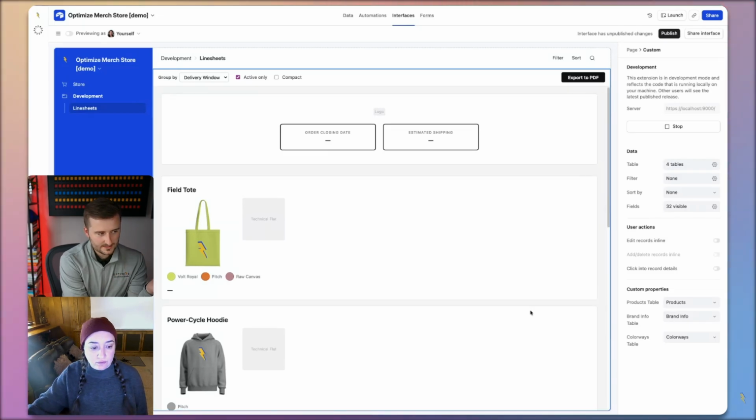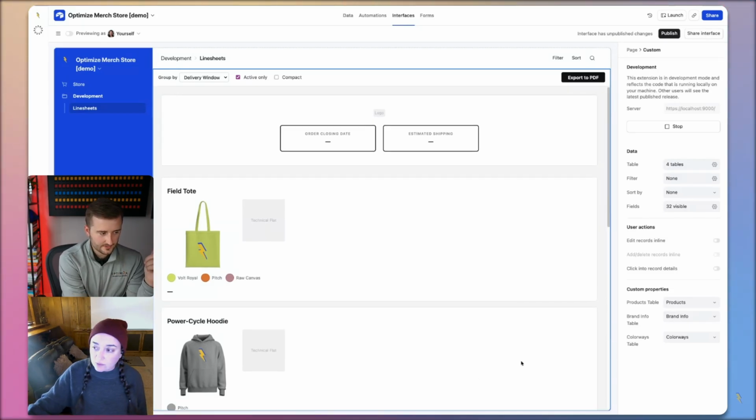Awesome. And so with this, you could imagine you could also filter what products show up on here, whether it's for a specific launch or for a specific season. You could have a specific line sheet for many different purposes.